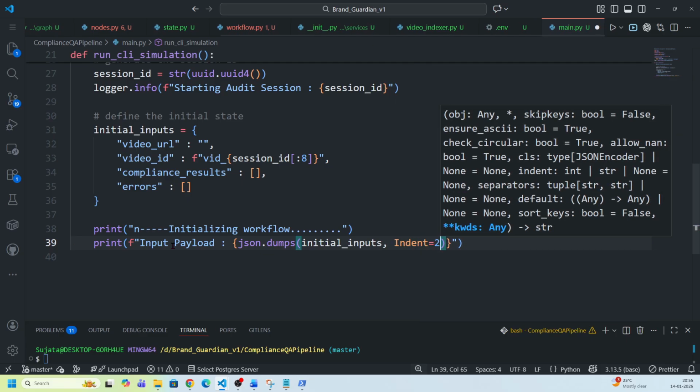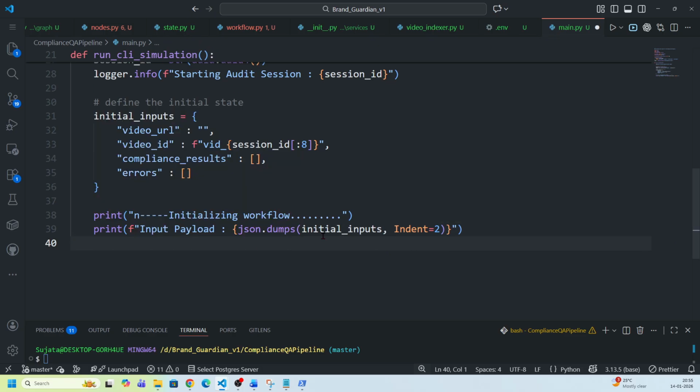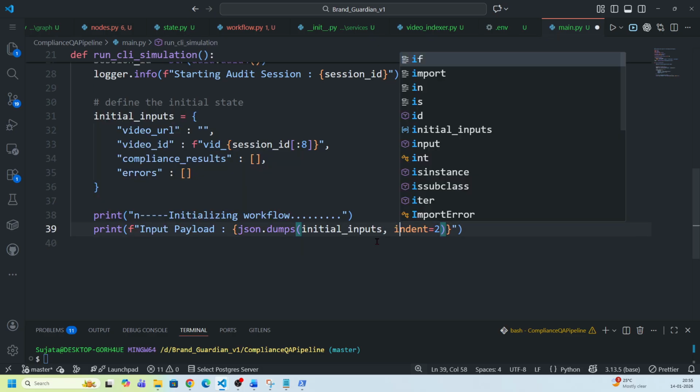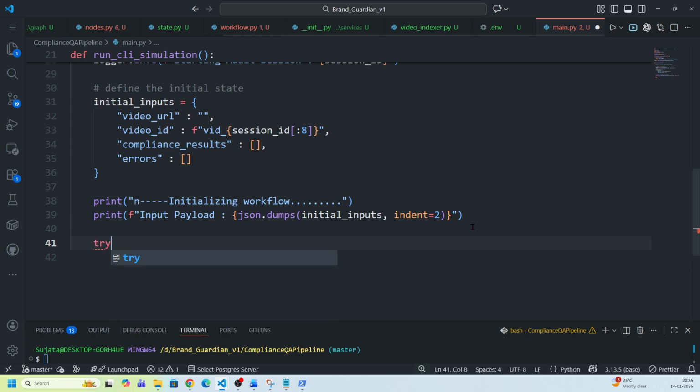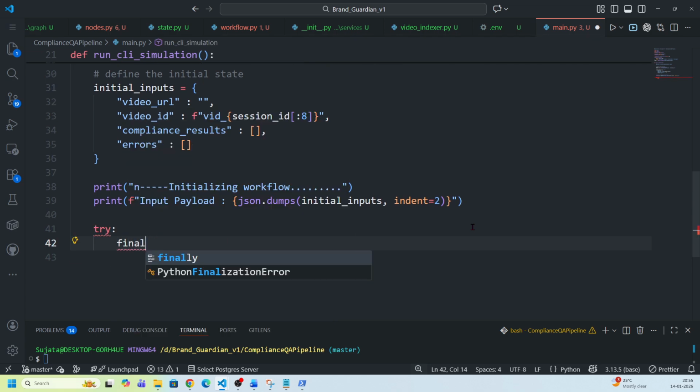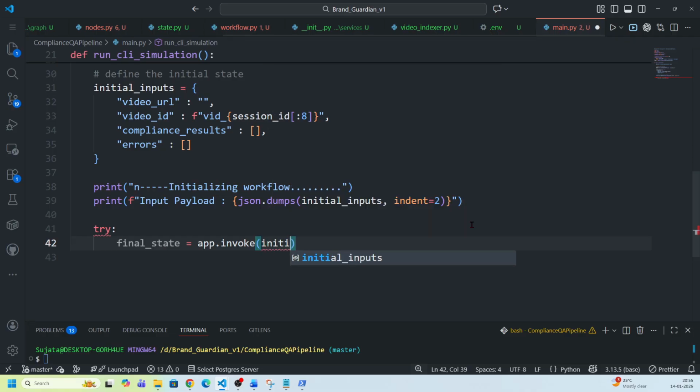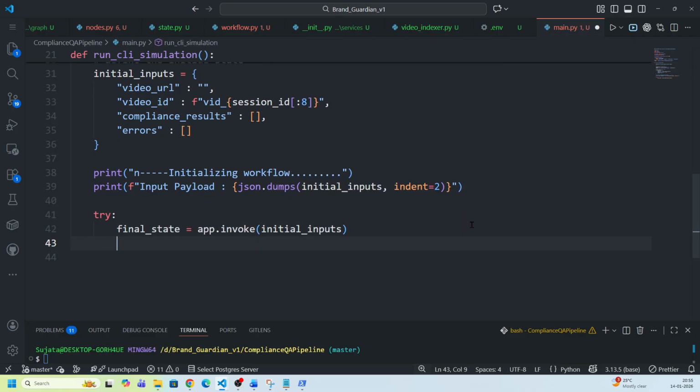So if you have worked on JSON earlier, you might understand this indent and all of that. Basically, whatever input we are getting, we just make sure that this is in JSON format. I'm just going to write a try block. I'm going to invoke the entire app, which is from the workflow, on the initial inputs that are given.